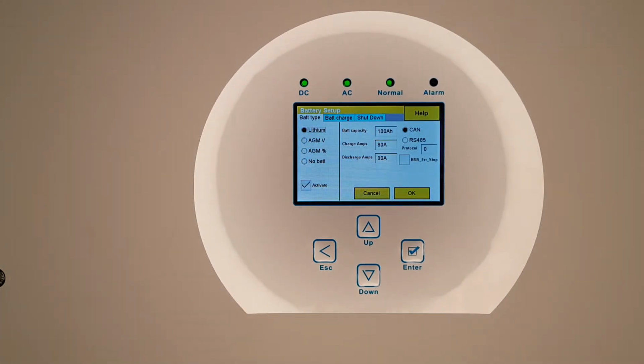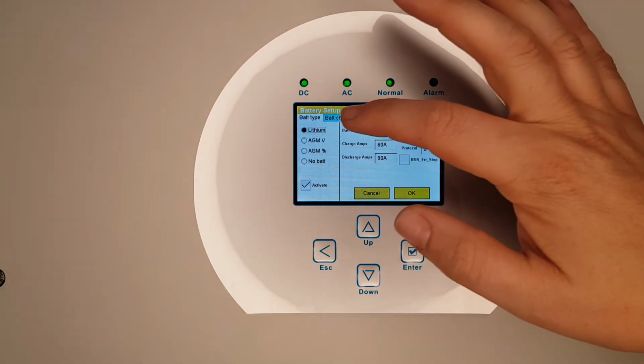Battery setup, quite simple. You select your battery type. Obviously I have a lithium in place and it's activated. I've put in my battery capacity, charge amps and discharge amps. This is important as it lets your inverter know what it has to deal with. My CAN bus is selected and protocol 0 to make sure it knows what exactly the battery is.